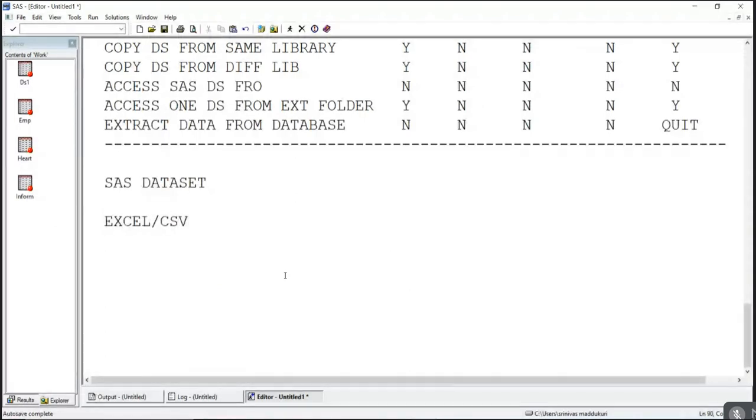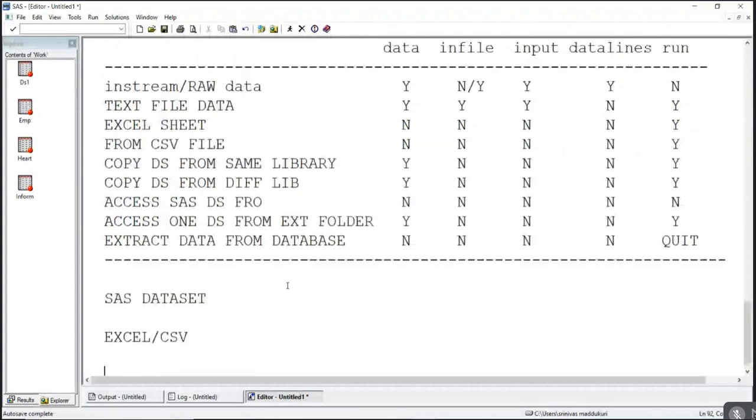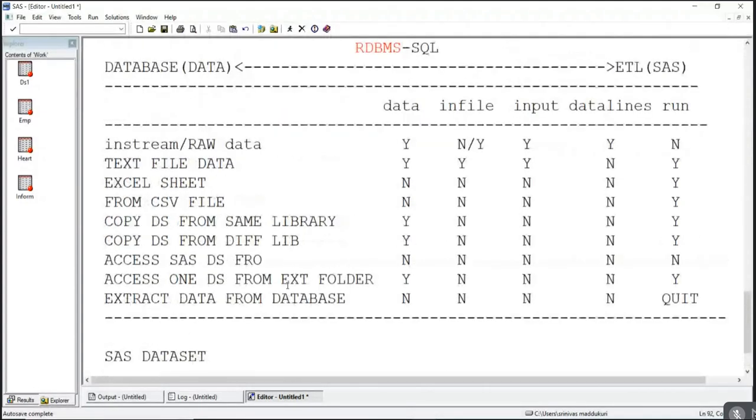So when you have data in an Excel sheet or CSV, what is the program you will write? You will write proc import. Sometimes, if you are in the banking domain, in very rare cases you'll get the data in a text file. But you never will get the data as in-stream or raw data. So a text file is also a rare case. That's why they never discuss the infile statement, input statement, and even datalines.